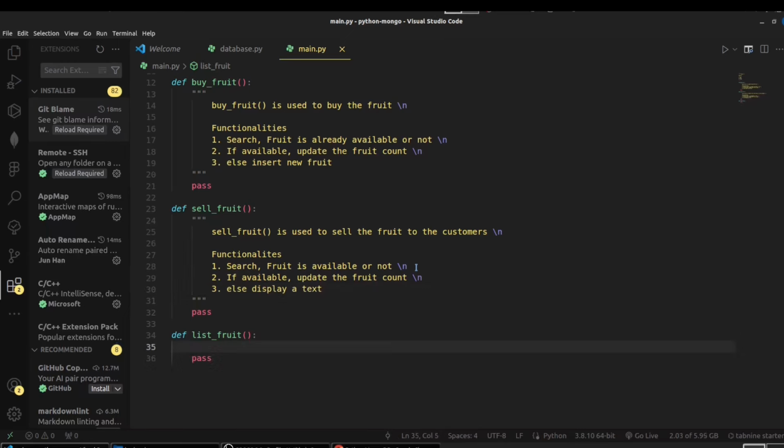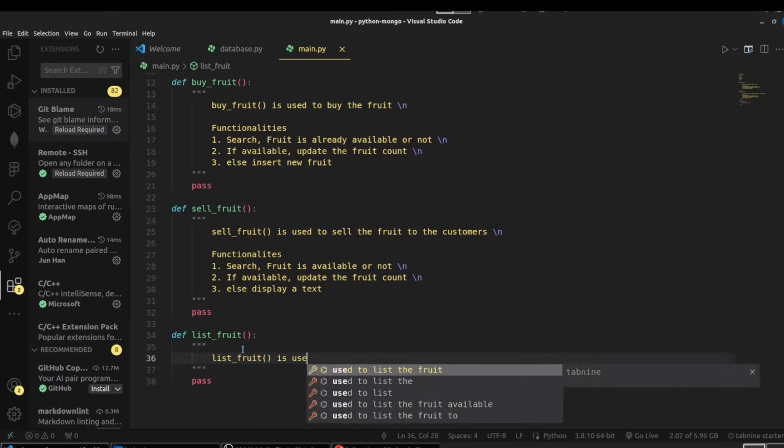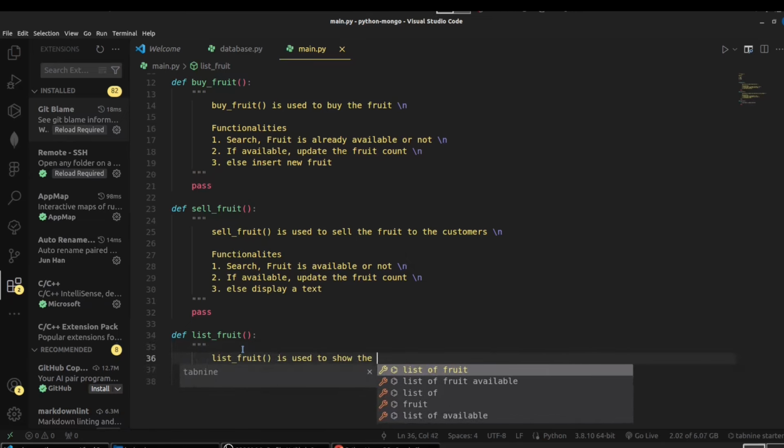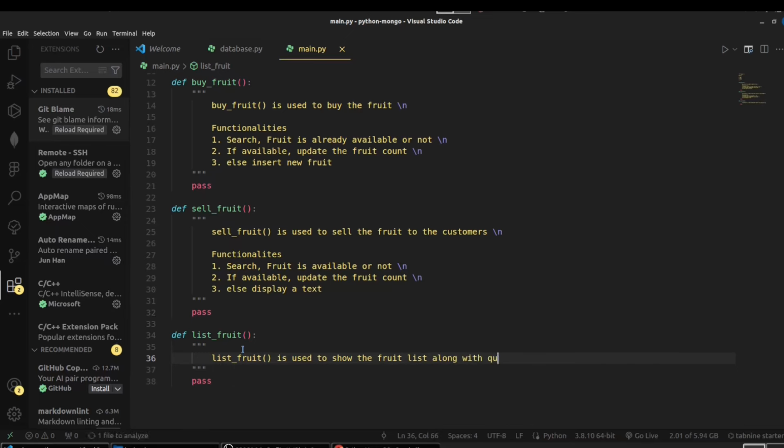Then next we come to the list fruits. List fruits is just used to list the fruits. For example, if anyone visits our Fruto, they want to see what fruits are available here and in what quantity, so we are just going to show the list. Here, list fruits is used to show the fruit list along with quantity. Yeah, that's it.